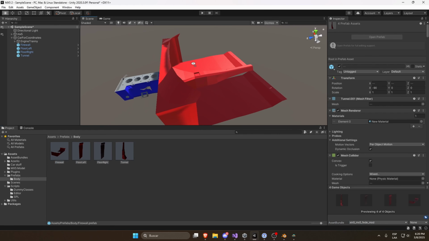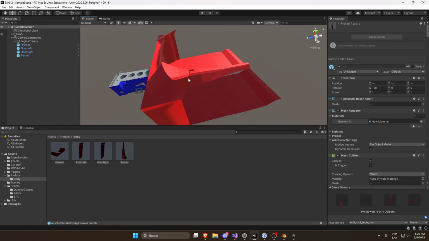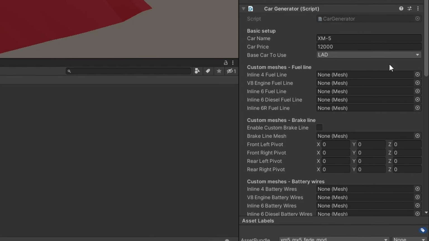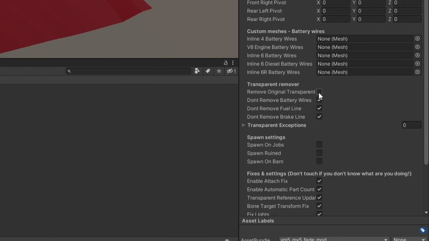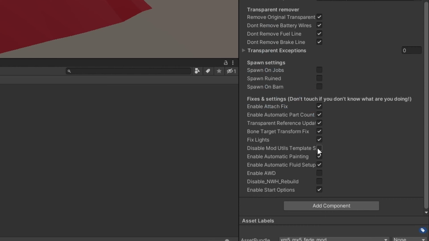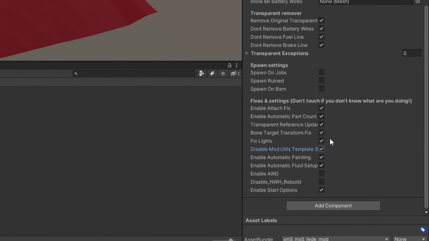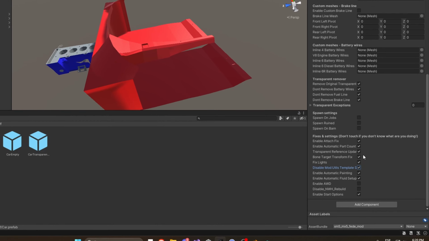I will now make them spawn with the car too. The first step is making it so the LAD stuff does not appear in the car. On the car generator component, we tick Remove Original Transparents. This deletes LAD stuff from the car. And we also need to tick Disable Modules Template Setup, which simply disables the fixes done on the LAD to make it work.